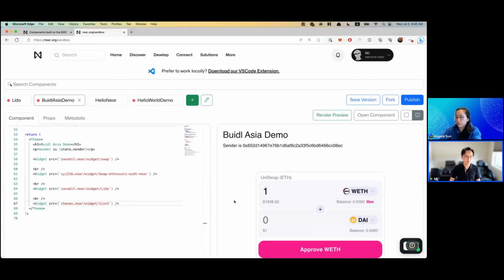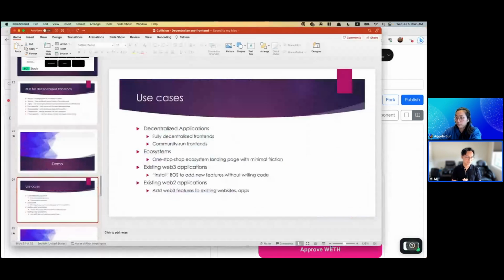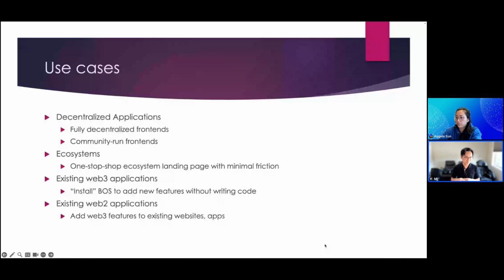So this is the power of the blockchain operating system, right? All the things that you build here are transparent, fully discoverable, and composable. There are a lot of use cases that I can think of with these components, which brings me back to the final slides of my presentation. There are many, many use cases that I can think of with the blockchain operating system. For example, if you are building a decentralized application, you can use the BOS to fully decentralize your front ends, like we just saw earlier, right?